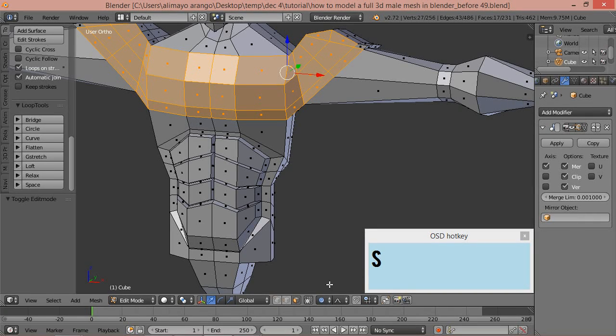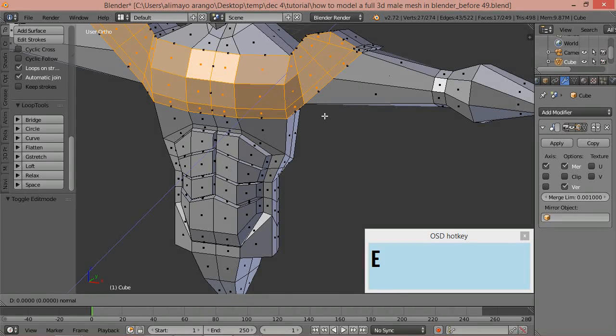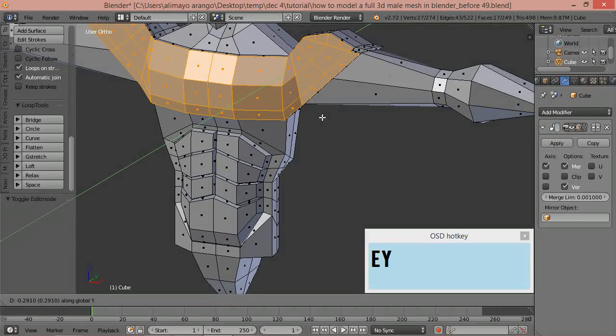Okay, so what we want to do now is click here and go to disable to turn off the proportional editing tool. We want to uncheck this clipping tool right here. Now with all of this selected, we want to press E to extrude on the Y axis. There's our preview line right there. We want to bring it out about like this.